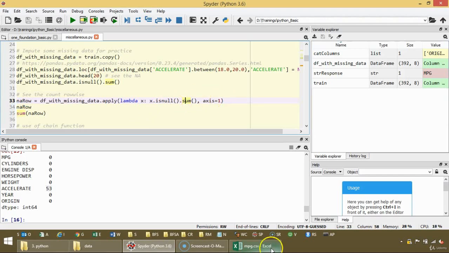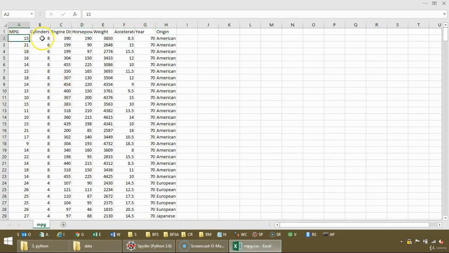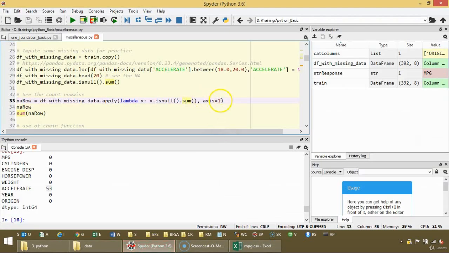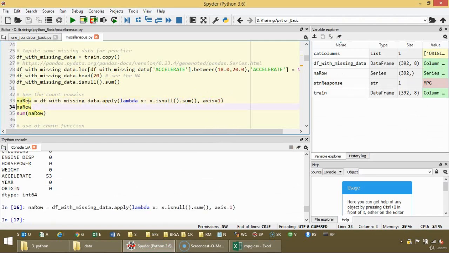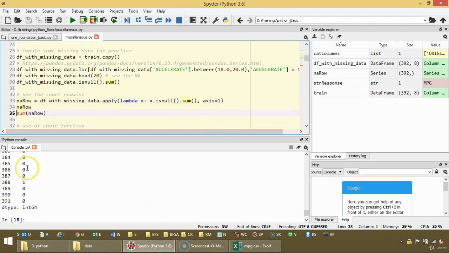Axis 1 is saying go ahead row wise, this way, and that is what we have given, axis equal to 1. So now let us run lines 33 and 34. We are printing it, so it is showing 0 and 1 for each of the rows. And now let us see the sum. This is 53. So there are 53 rows which have missing values. That is perfectly fine.